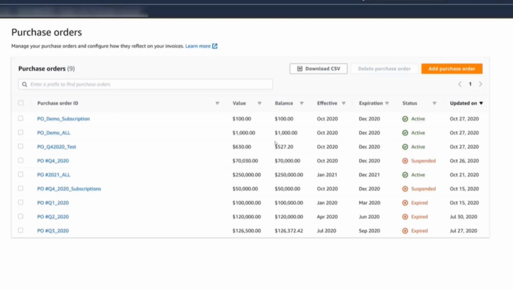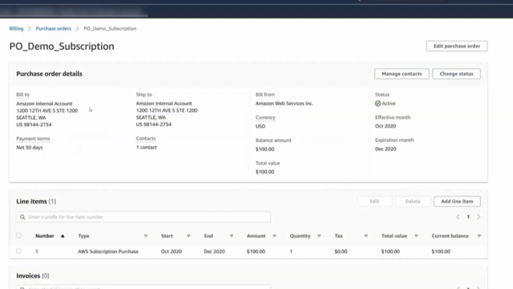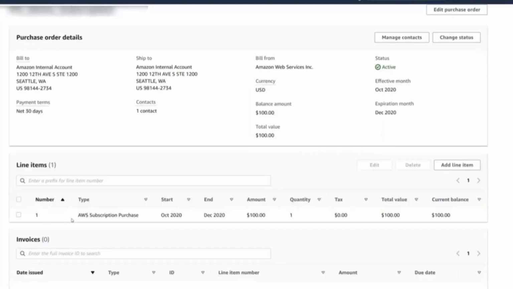Going back to my purchase orders dashboard, I can see my new purchase order titled PO Demo Subscription at the top of my PO list with an active status. You can also see that I have a portfolio of my AWS purchase orders, and there are multiple purchase orders that I've added, in which I can view the details of their value, remaining balance, effective date, expiration date, and status. From this dashboard, I can click into each section and view each PO in further detail, including their line item configurations and all the invoices that are generated against the PO. At any time, I can update any of these fields.